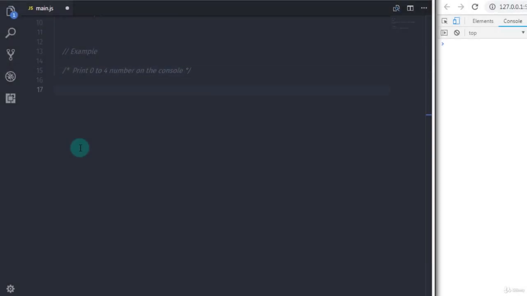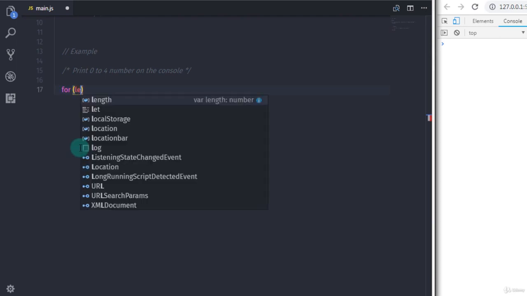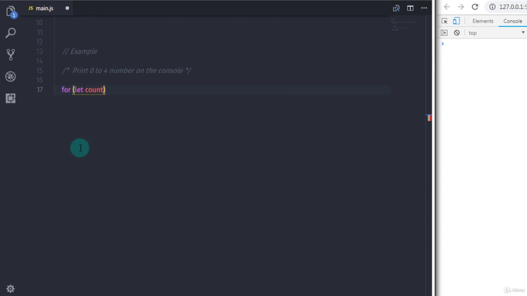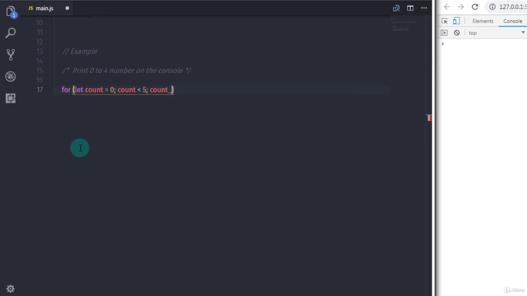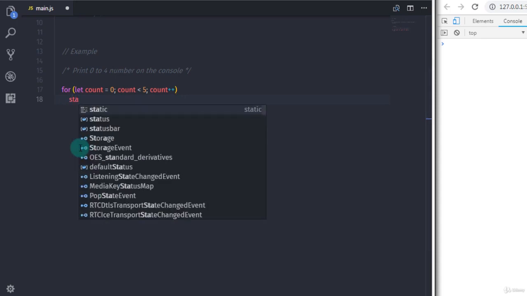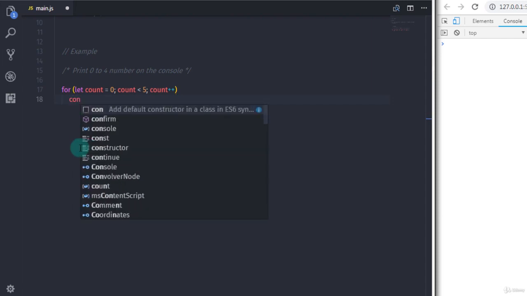So we specify for, and in the parentheses we first initialize the variable. I will say let count is equal to 0, then specify a semicolon. Don't forget to specify a semicolon after each expression, right? Then we specify count is less than 5, semicolon, and then specify the increment or decrement operator. So I will say count plus plus. I am using the increment operator here.